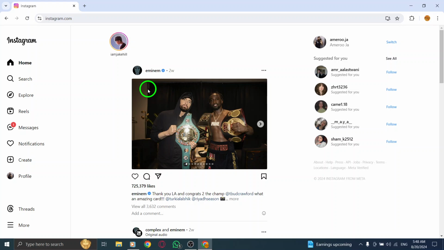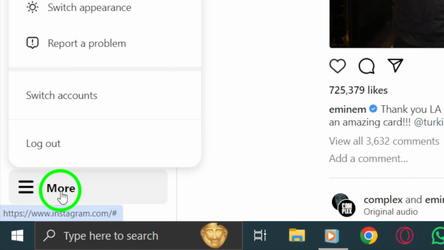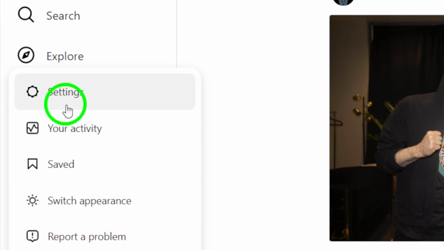If you haven't logged in yet, enter your credentials and access your profile. Once you're in, look to the bottom left corner of the screen. You'll see a small icon with 3 horizontal lines. This is the More icon. Clicking on this will open up additional options in your settings.